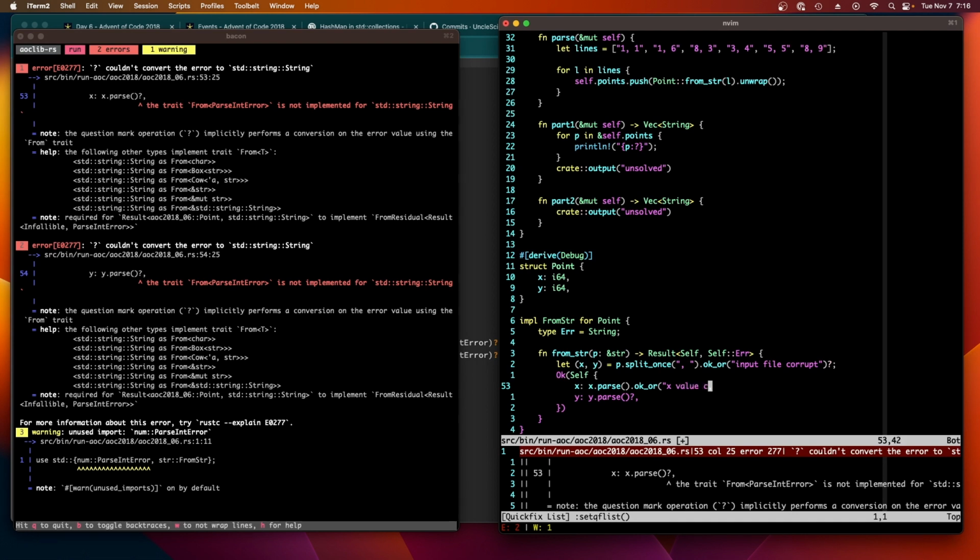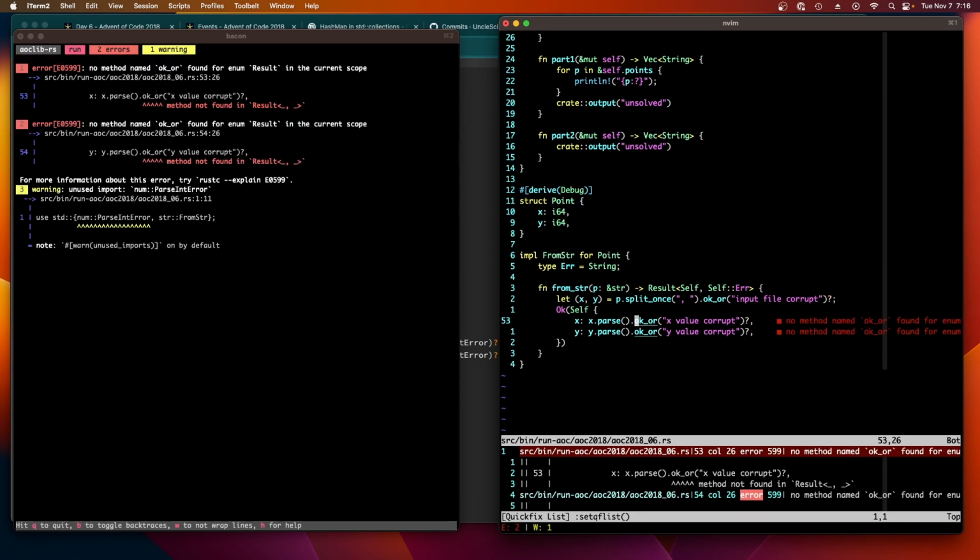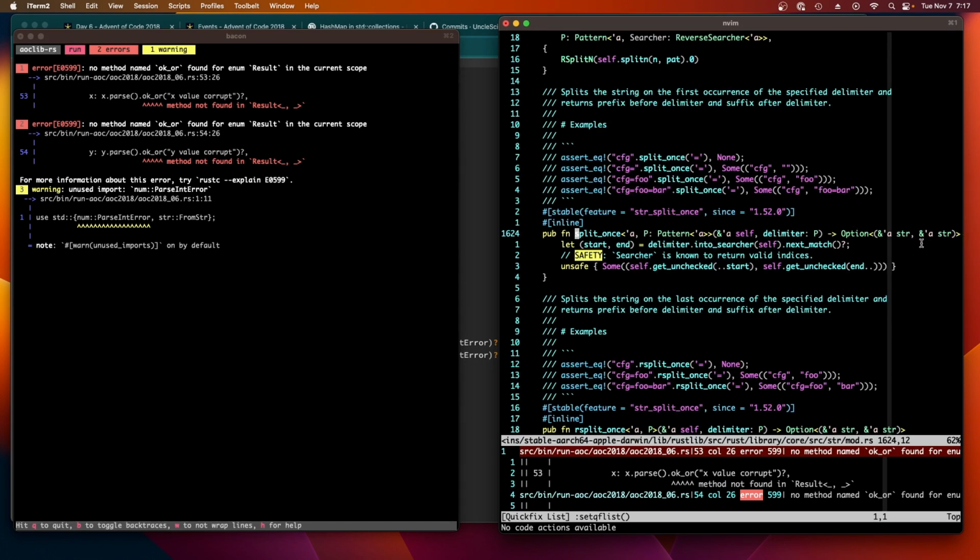So I can say ok_or x value corrupt. Actually, I can format that, right? To stick the y value in there. Oh, it doesn't like that one there. But see, by doing this, then I can put this kind of thing in the library, right? We can move this point into the library, and that way we can make it more friendly. Split once returns an option, and that's why you can do ok_or.